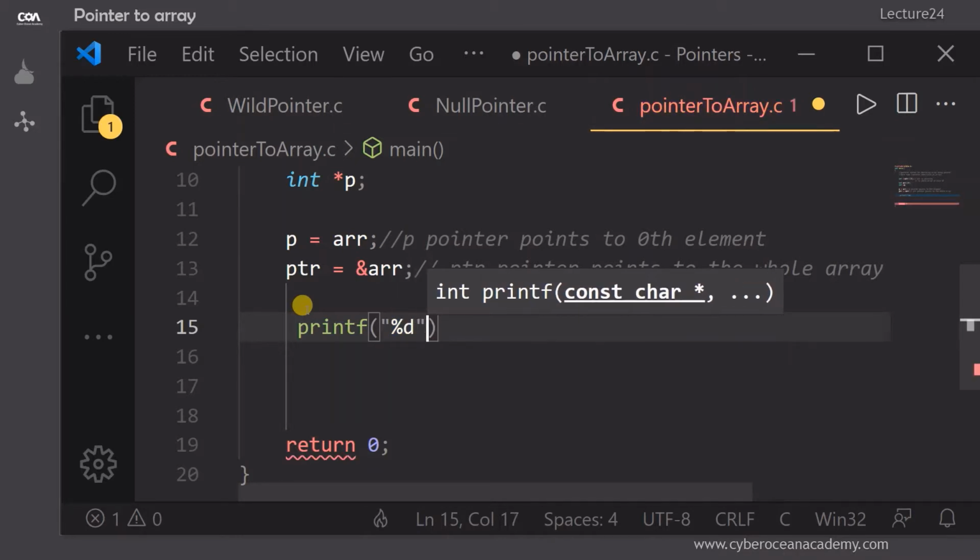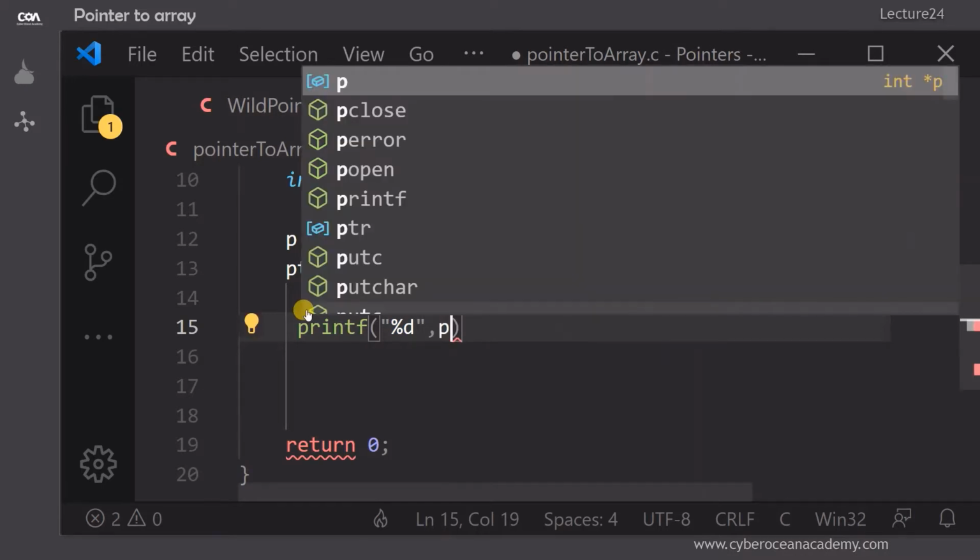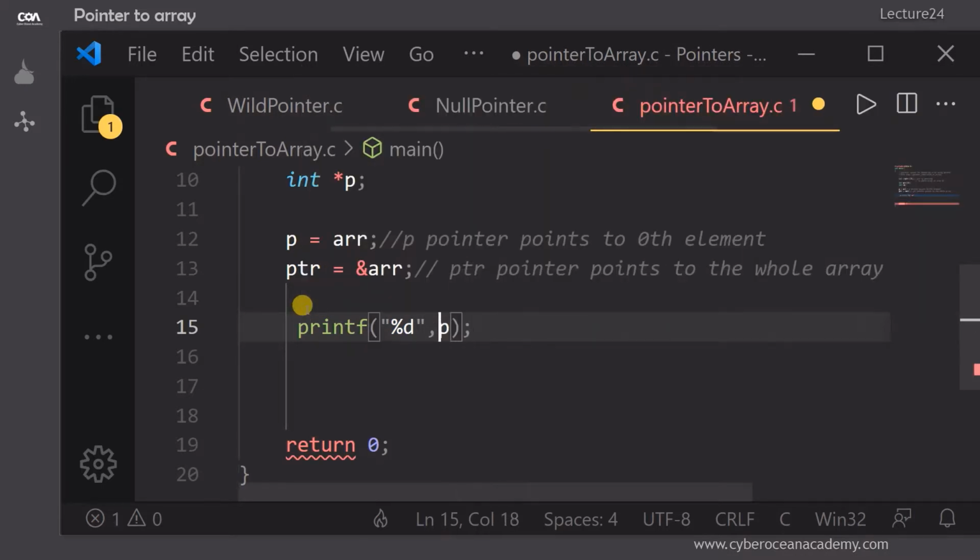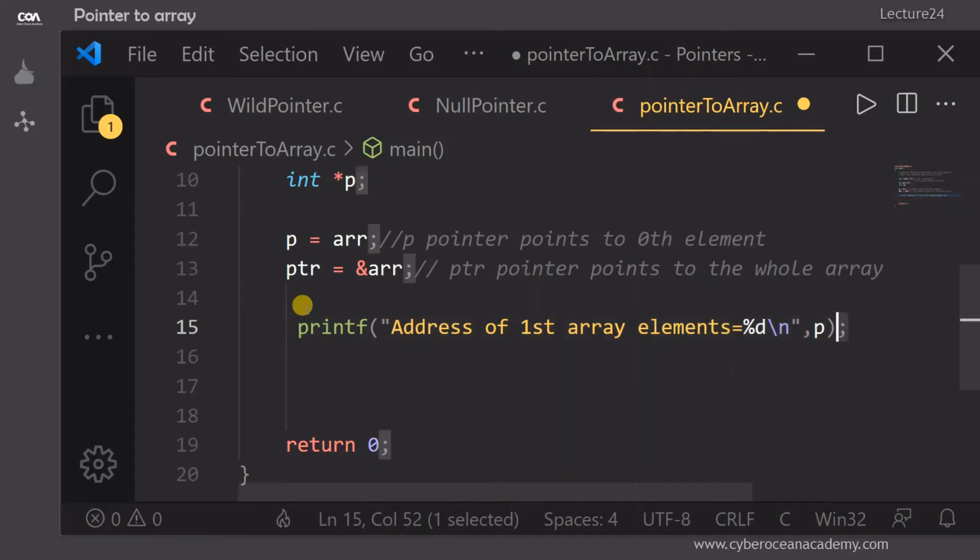Okay, and that is the address of the first array element, that is p. I'm just going to write "address of first array element is equal to %p". That is nothing but p, like in our previous example. And again, the address of this is the first array element.